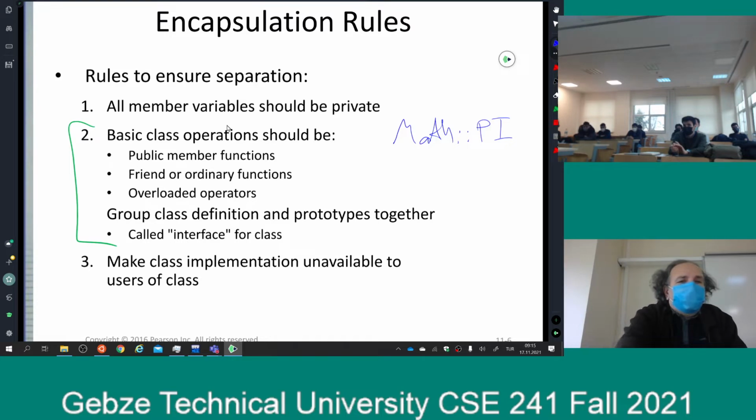So after designing your data, setters and getters, you add your public member functions or friend functions and your overloaded operators, and that will be your interface. This interface will be available to the customers. All the implementation and the rest of the stuff will be private to you. The customers are not supposed to read your implementation.